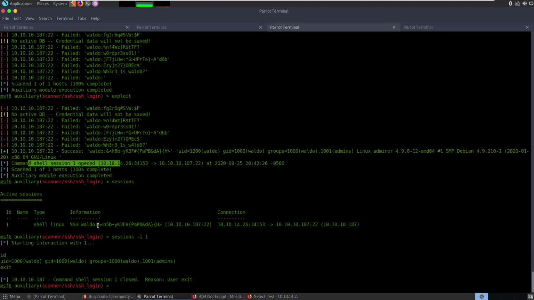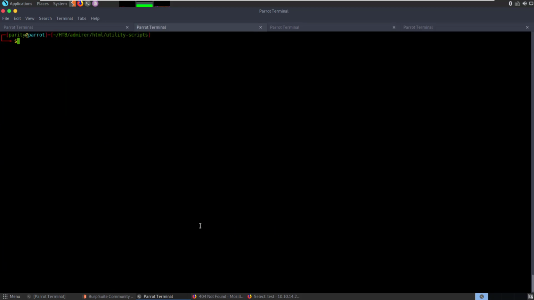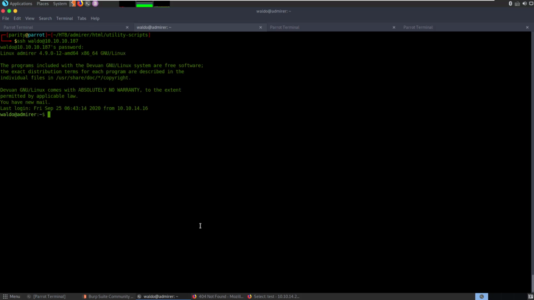Let's make sure that we copy this password. So right now we've already got kind of a user login. We'll go back here, Control L, SSH. We're going to SSH in as Waldo at 10.10.10.187. Give it the password, and now we've got Waldo. We're sitting in the home directory. Sure enough, cat user.txt. Got user. Perfect. Great, right?